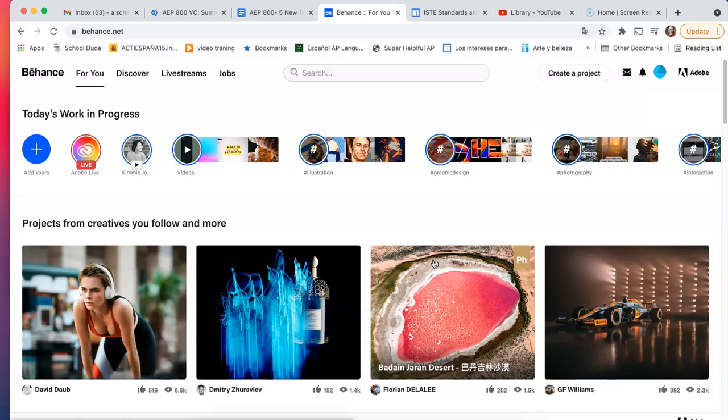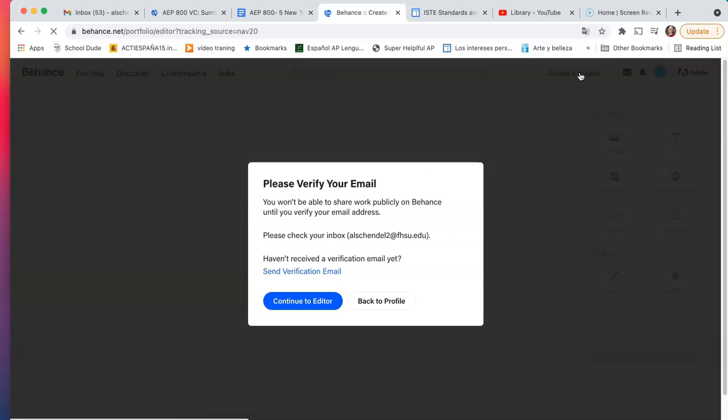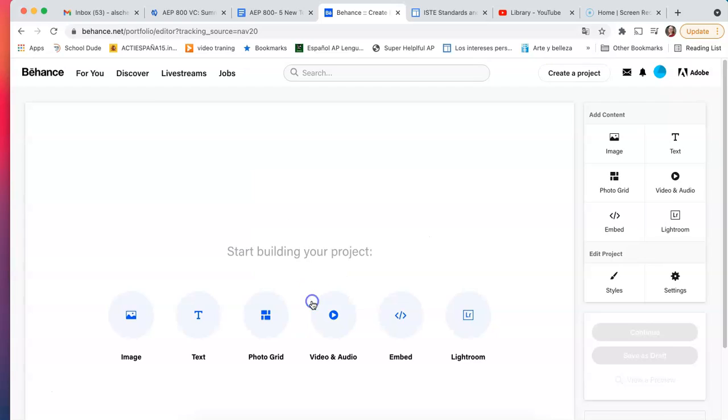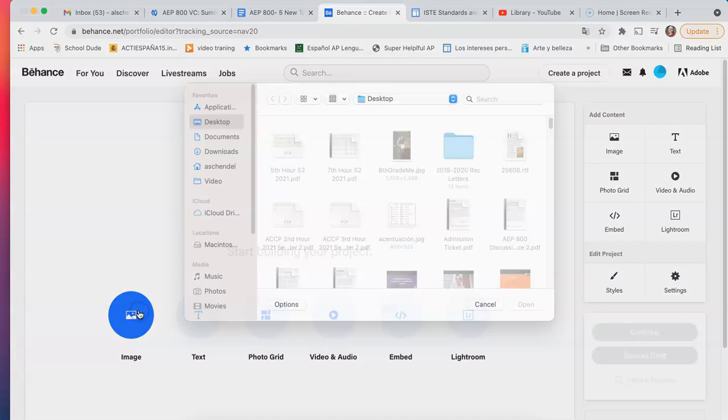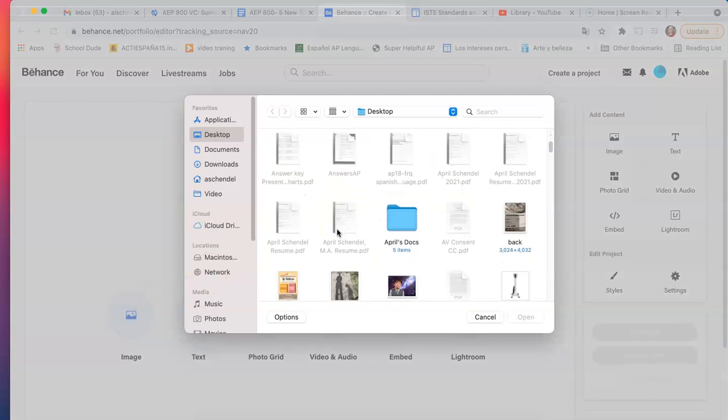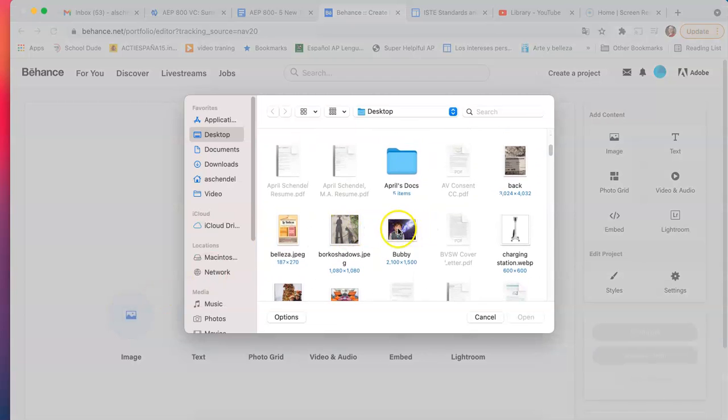So let's see if I can create a little project. You just hit create project. I have to, of course, verify my email, which I thought I did, but we can continue to editor anyway. So let's see what we can find. I'm going to go for an image. And I've got some images here. Let's go for this one of my son. Why not?